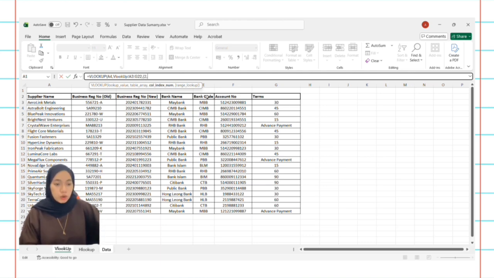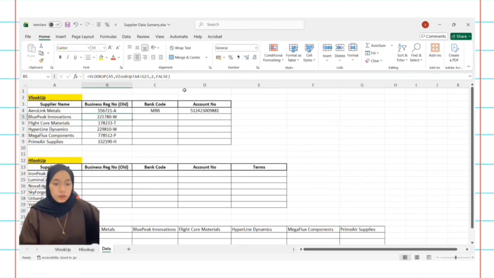Next is bank code. So bank code is column number 5, so we put 5, and then account number is column number 6, so we put 6 and close the bracket. And then next, comma. So we want the exact match, so we just pick the first one and then close the bracket and then enter. Then you will see the business registration number, bank code, and account number will appear. So same goes for the first one, you just need to drag the table down, and then all the data will appear.